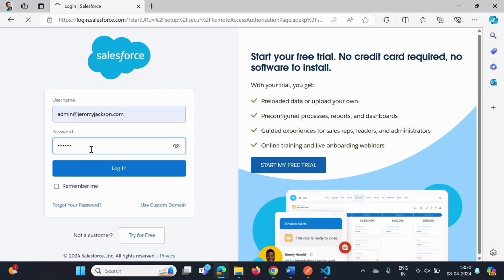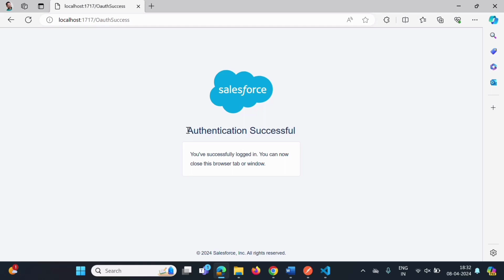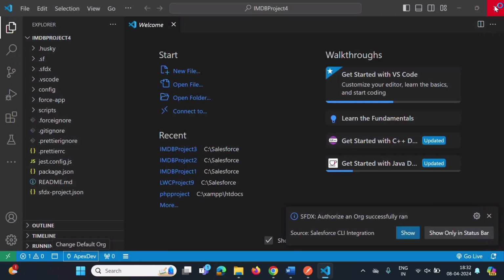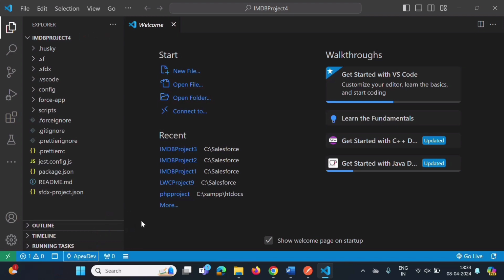Press enter. So see, here we got message authentication successful, right? Okay, now we will close it. So here you can see we have authorized our Salesforce org. So now we can deploy our project onto this Salesforce org. Now see what we will do. We will create one Apex class.